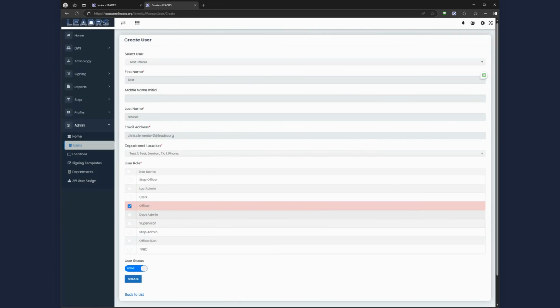Department administrators are able to make changes to the department within LEADRS. You'll only assign this to people who need high-level permissions. If the person is a supervisor, you'll select supervisor. This allows them to see all cases within the department. The second officer/detective role can be used if the person is a law enforcement officer, but you don't want them to have access to electronic search warrant signing. Lastly, TABC only applies to TABC agencies.